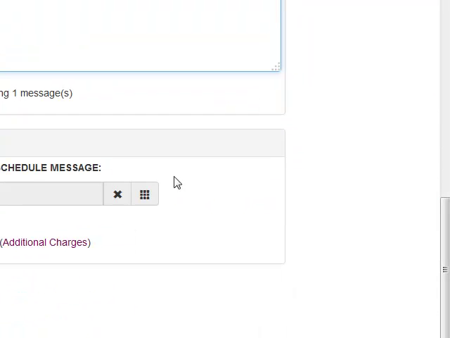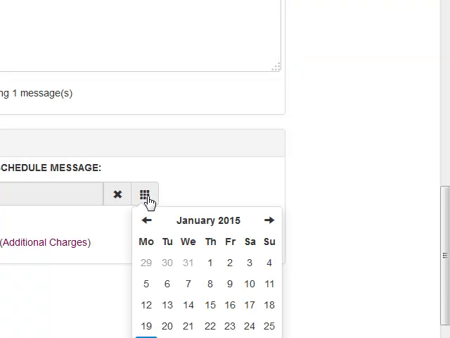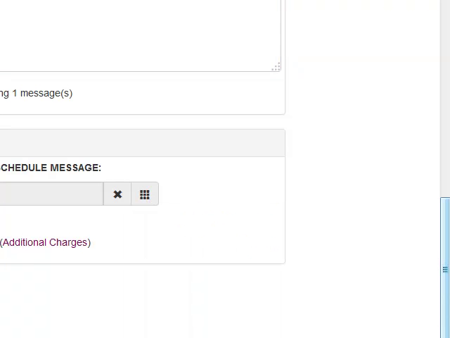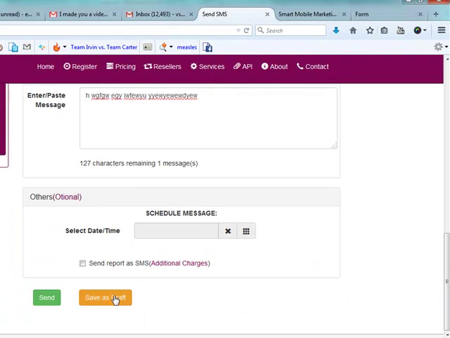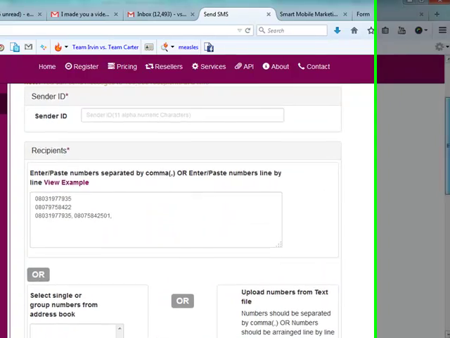If you want to schedule, come over here, click on this icon. It's going to give you an option to choose the date and time you want your messages to get delivered, if it is not immediate. Are we together? So these are just normal SMS functions. You can save as draft, or you can click on this green button to send your message accordingly.